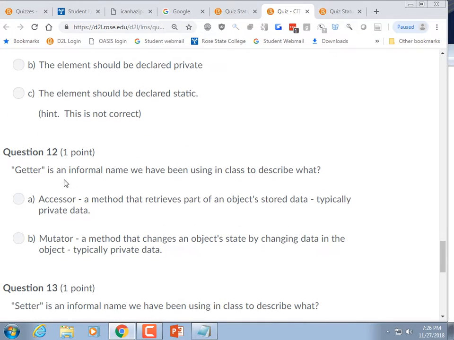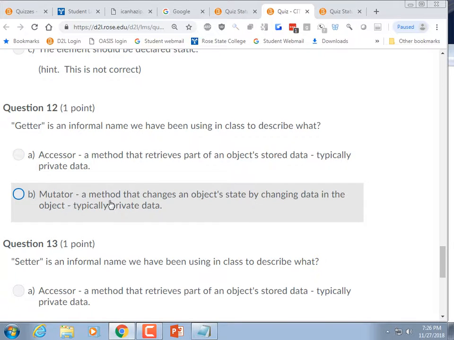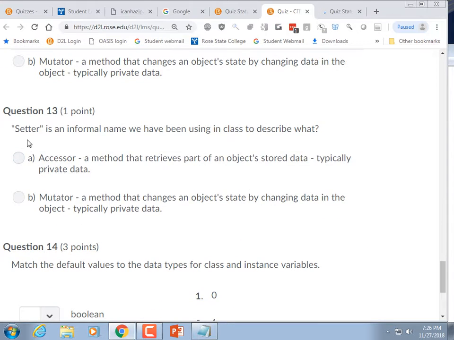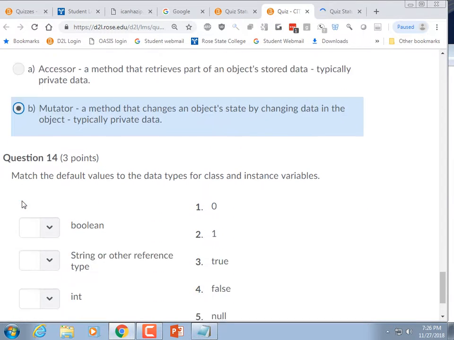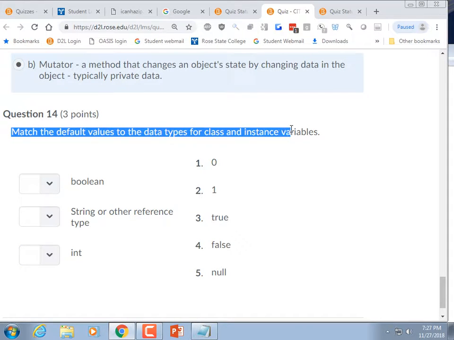Plus sign means public. A getter is which? An accessor or a mutator? Well, you're getting data, which means you are accessing it. So that means that the setter is mutating it. It's changing it. All right. Which one of these is an int? Zero. Better question. What is the default value of an int? Zero. Yeah. I was going for one and two. Right.